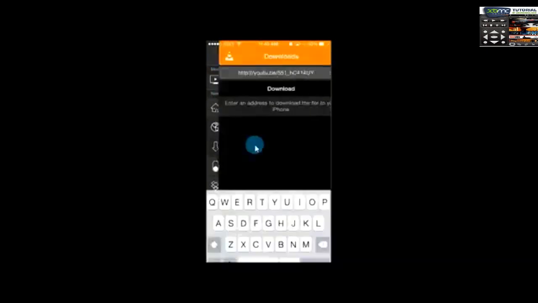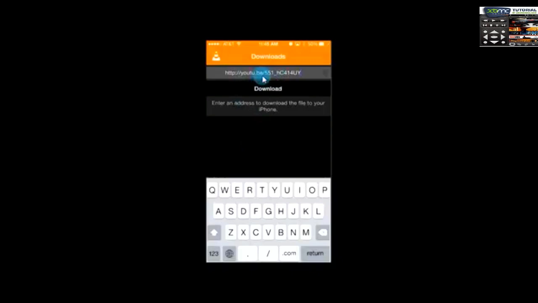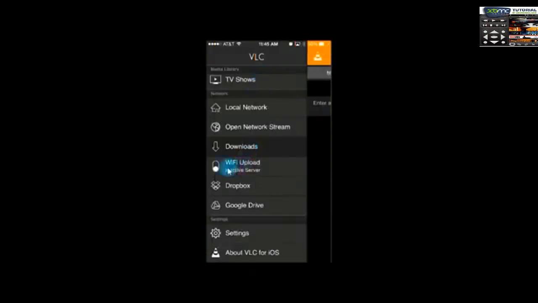As mentioned before, downloads, you can just plug in an internet address and download the file directly that way. You can also do the exact opposite and turn this into basically a video server or video audio server. By tapping on Wi-Fi upload, it gives you an internet address from which you can then serve media files back to a PC or a Mac or whatever.